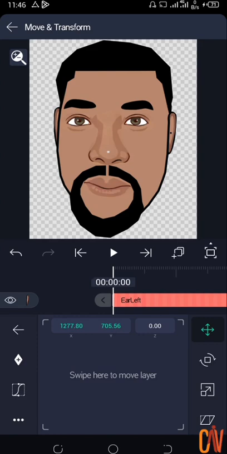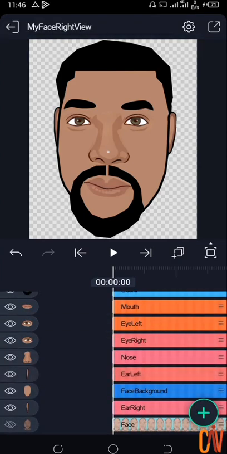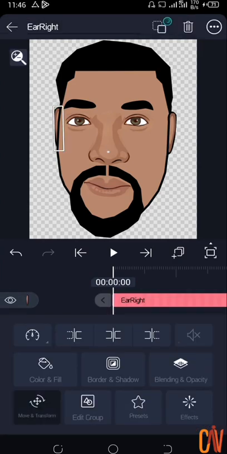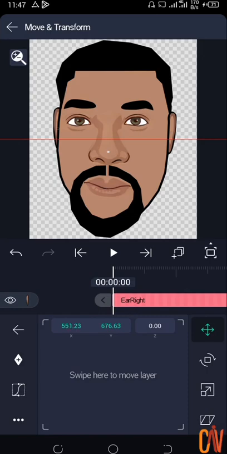Now this other ear we'll bring it down a bit and tuck it in slightly. Okay, that will do. This other ear, let's tap it, bring it down a bit.